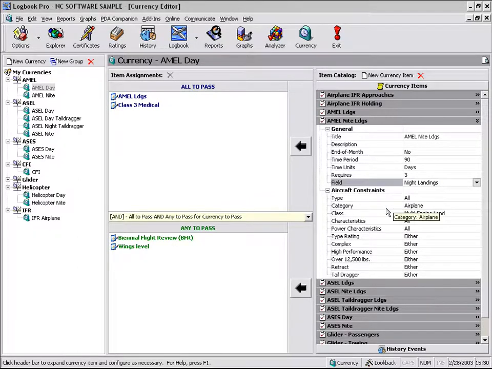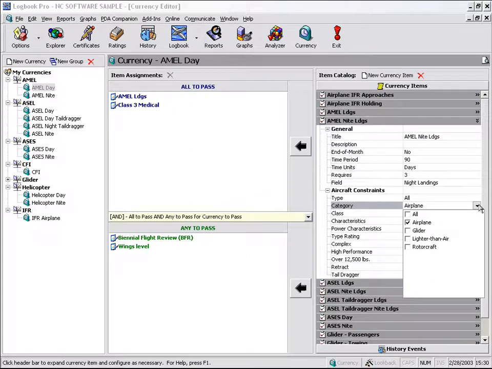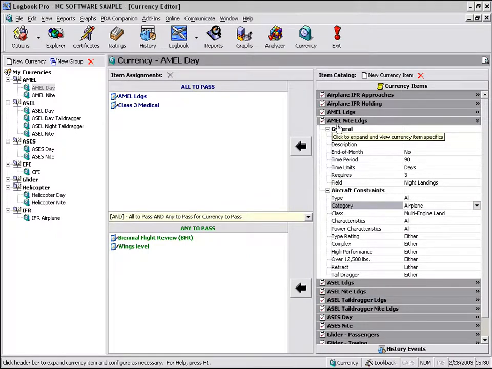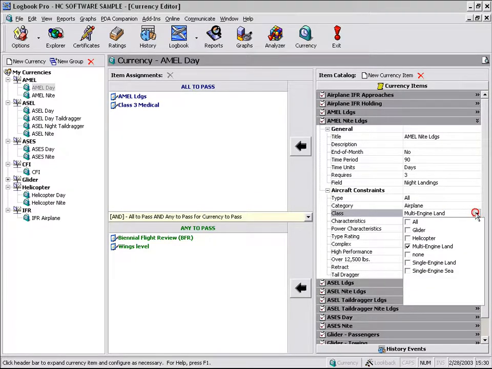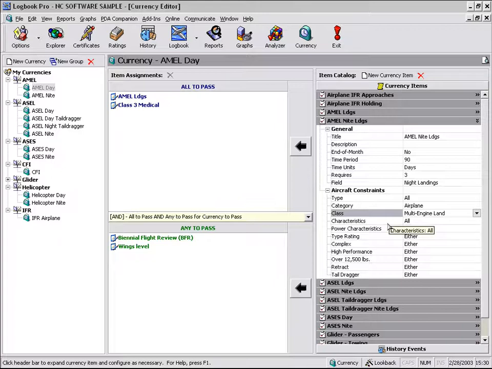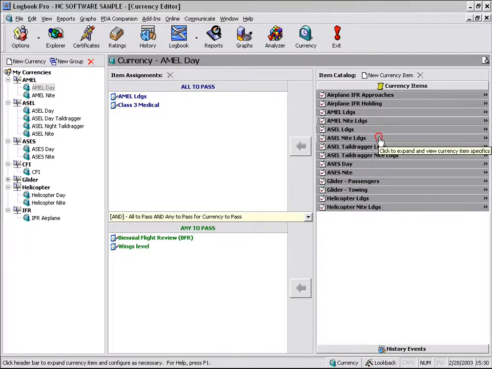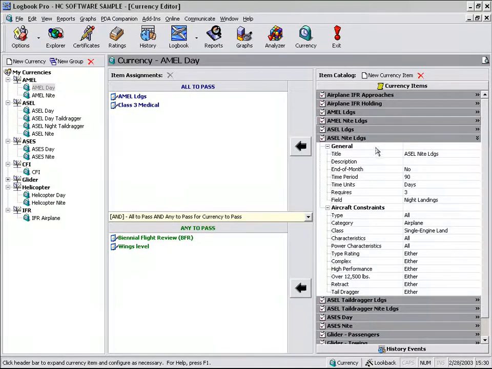It applies to all types. The category could also be all. Well, in this case, we are looking at airplane multi-engine land. So we have airplane and then multi-engine land for the class. And then the characteristics and everything else can remain as needed. And that's all there is to it. Create your items that you need for your currencies.